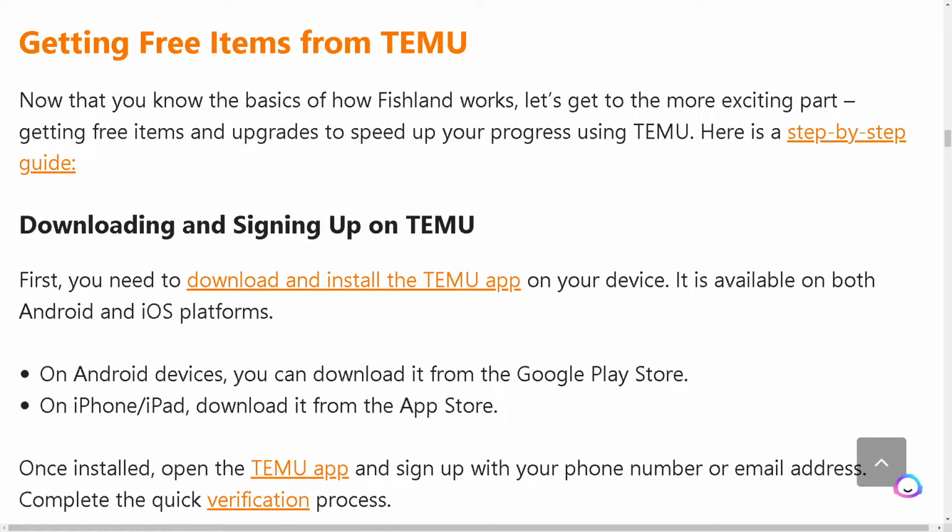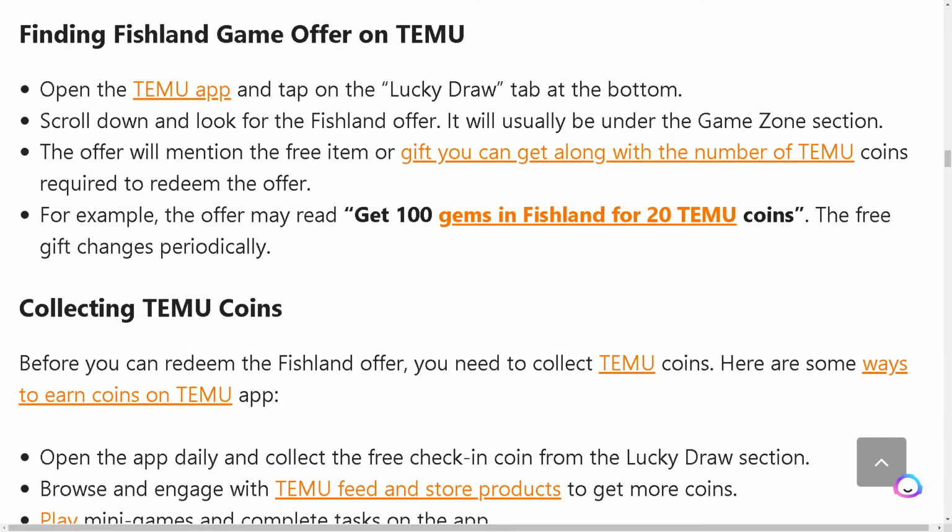First, you download the Temu app on your device. It is available again on both Android and iOS platforms. Once again, you can download on Android devices from the Google Play Store, and on iPhone and iPad from the App Store. Once installed, open the Temu app and sign up with your phone number or email address and complete the quick verification process.